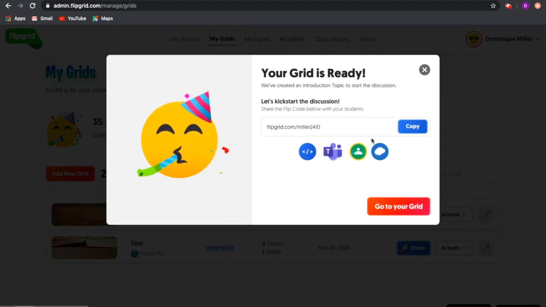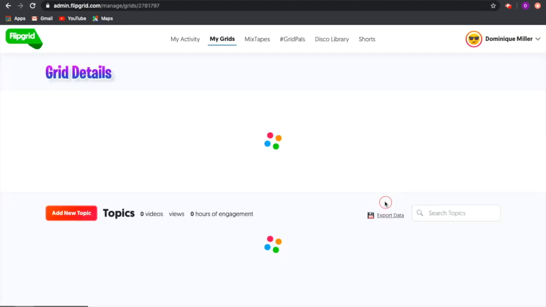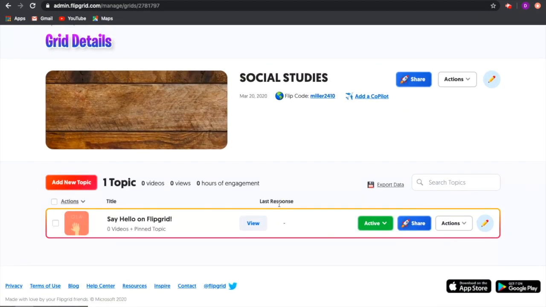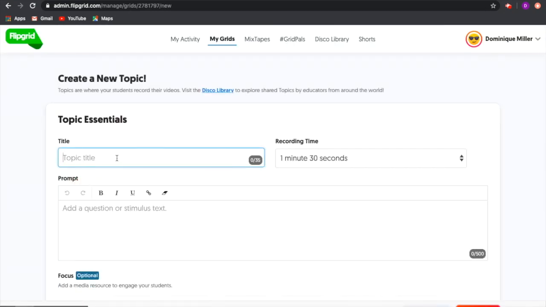This would be your flip code that you can share with your students, and it provides you different options to share it too. So like in Google Classroom, you'll go ahead and go to your grid, and here you can access different topics. So for a social studies thing, we'll add a new topic and we'll call it community helpers.